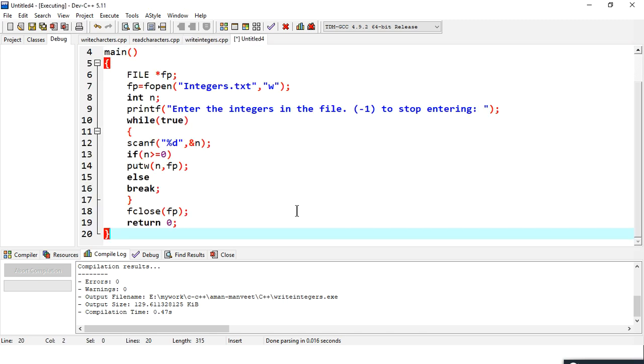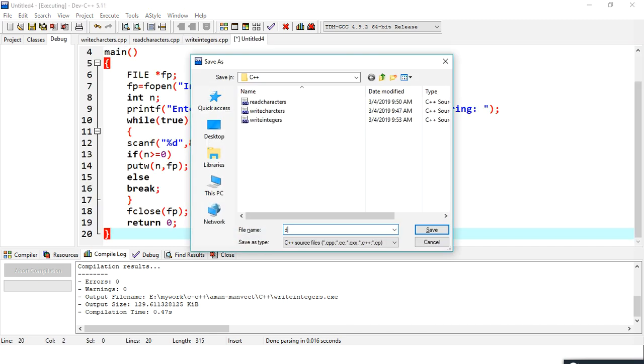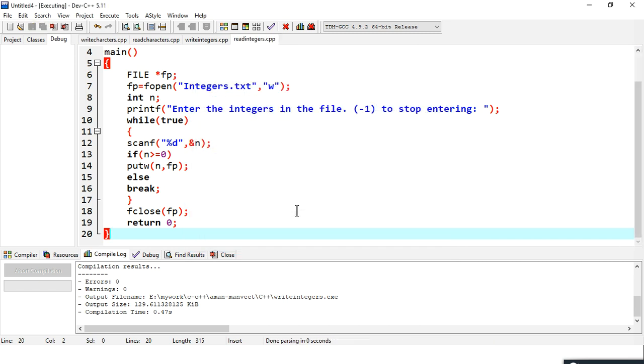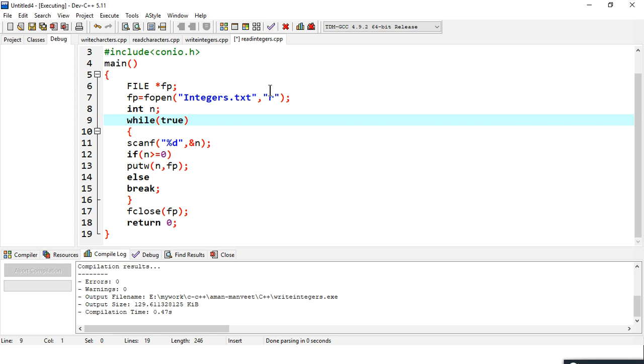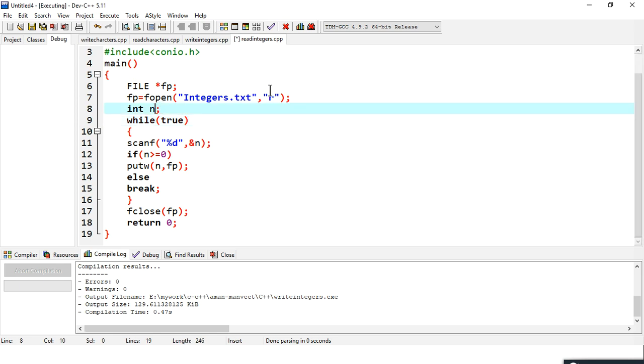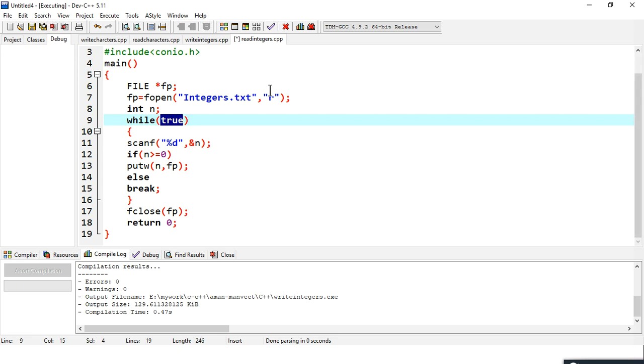So I'll copy this code again, save it, read integers.cpp, and the file will be opened in read mode, and I will need n, and again I have to use the feof method. So instead of an infinite loop, I'll say getw.